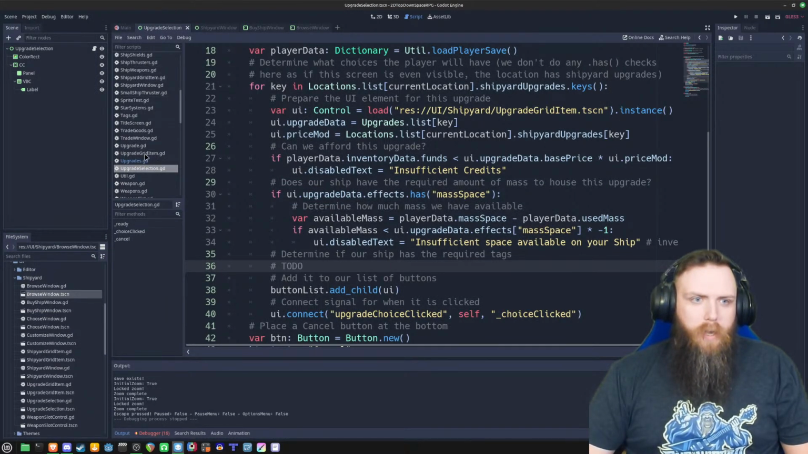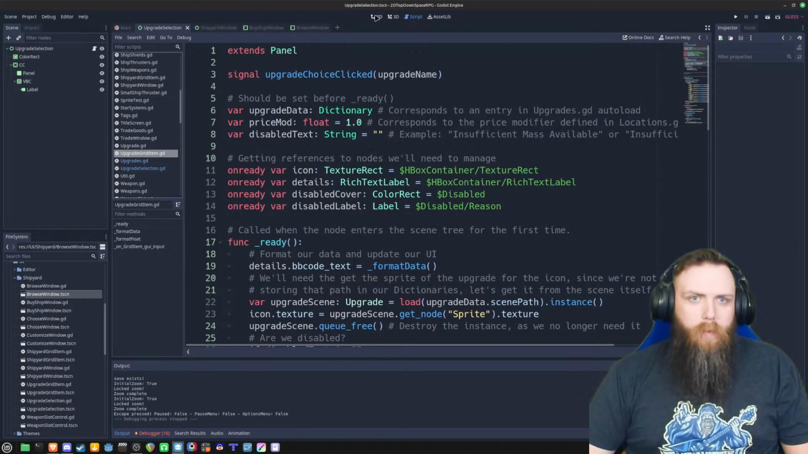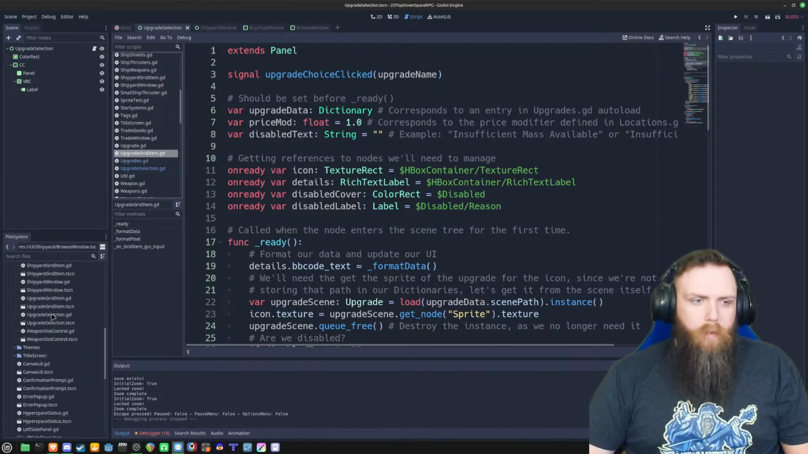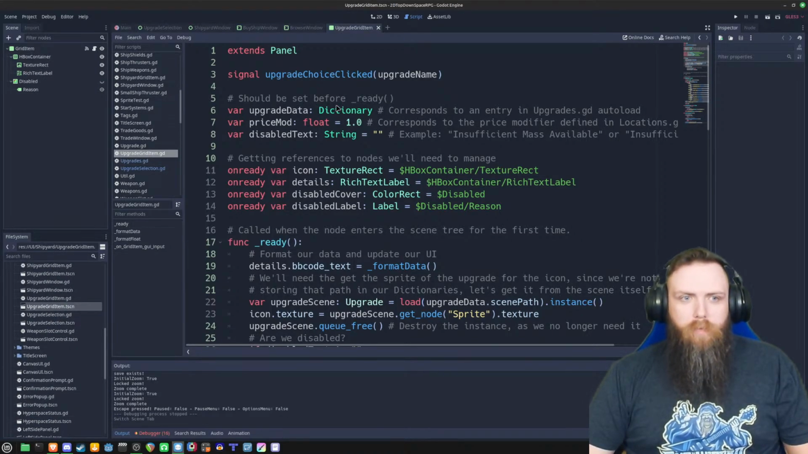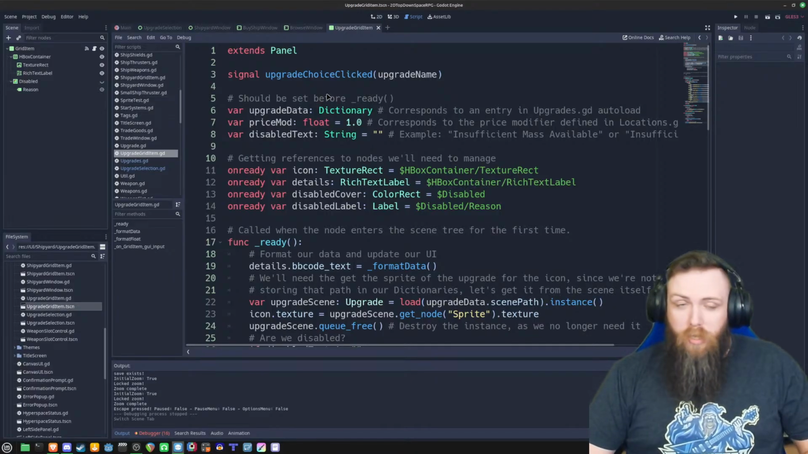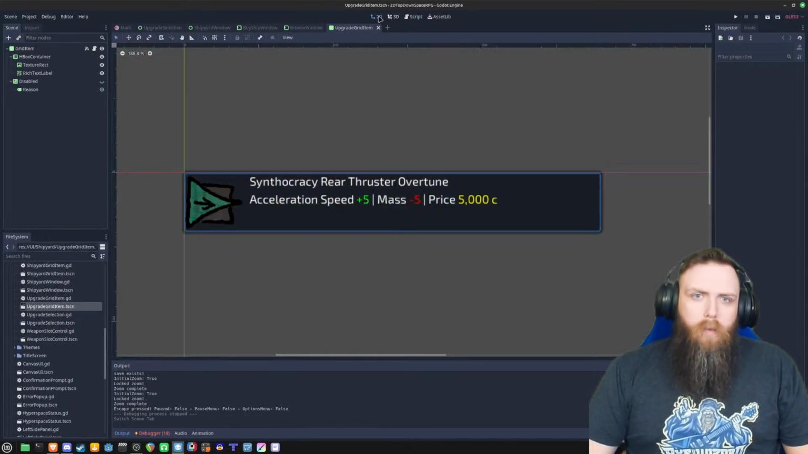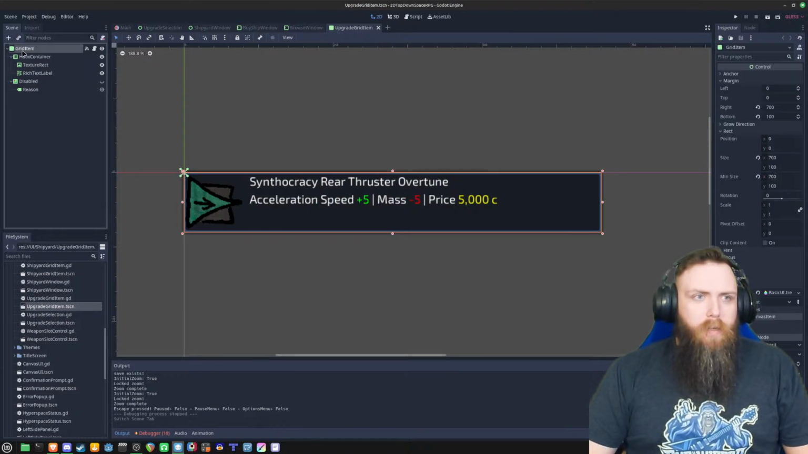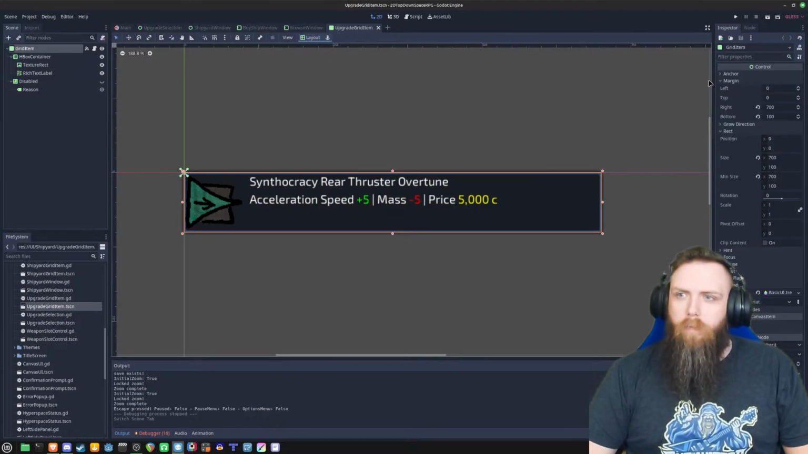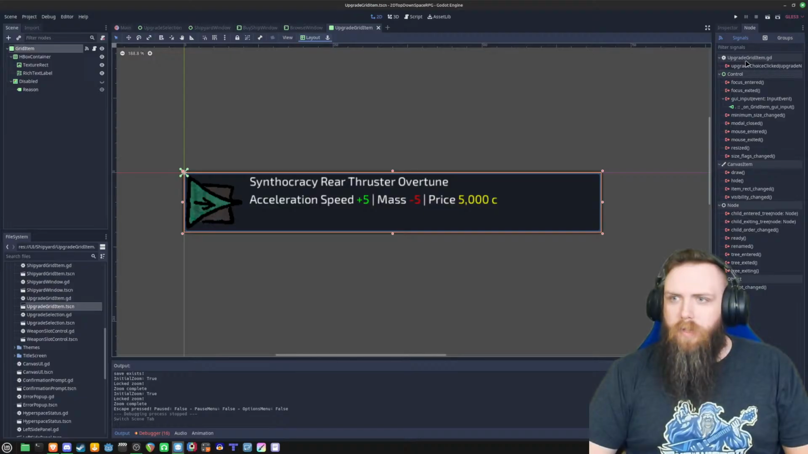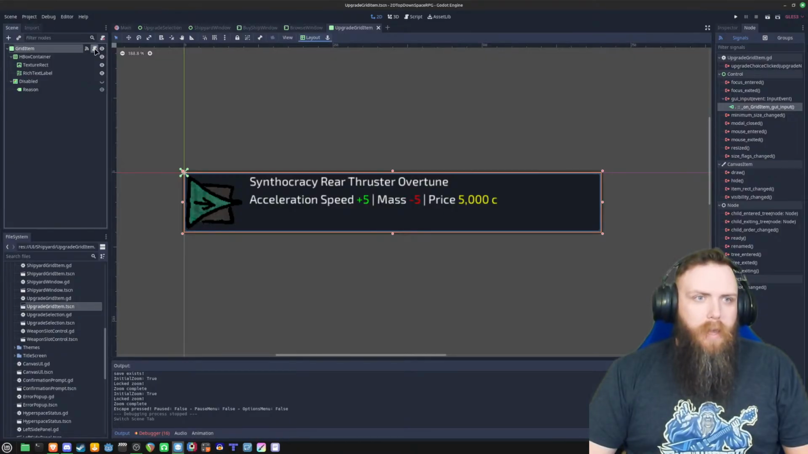So let's take a look at the upgrade grid item. Even though it's not really a grid item, I just sort of duplicated what I had with the shipyard grid item, which was a grid item. So let's take a look. So this is a grid item. It's a panel. Interesting. And for signals, we have this GUI input.